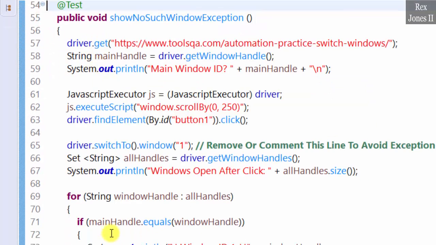Do you see line 66? The driver.getWindowHandles method gets all of the window IDs. The code is not correct because the previous line 65 tries to switch to a different window before calling the driver.getWindowHandles method. We already have the main window ID at line 58. So this code will run without an exception if we remove line 65. Nevertheless, let's run.